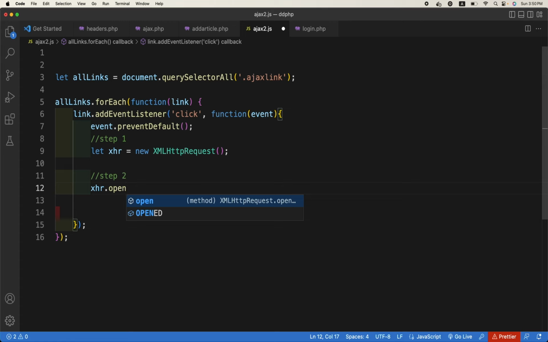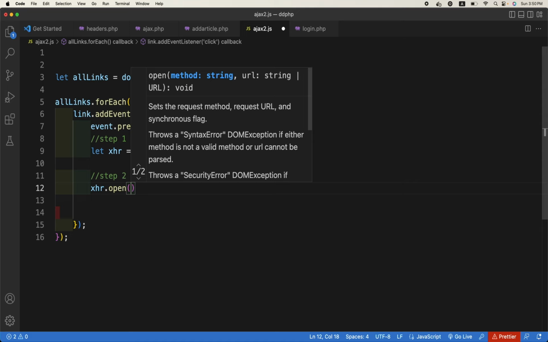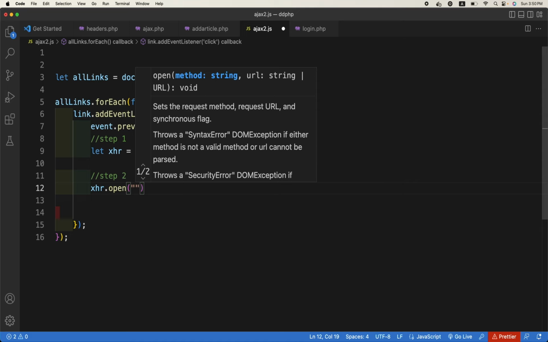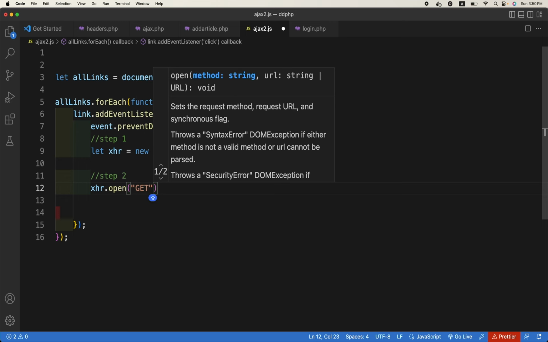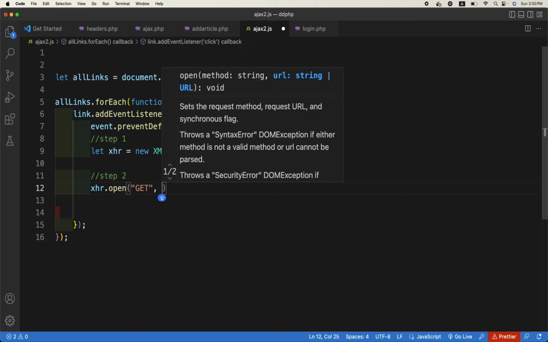Okay, and open has 3 parameters. One is a string, which is the method. So for example, we want the get. Now you know what get and post is, right? So the connection I want to open should be of type get, and what is going to be the URL for the PHP page, the server page? So here we need to specify that URL. So it is single page.